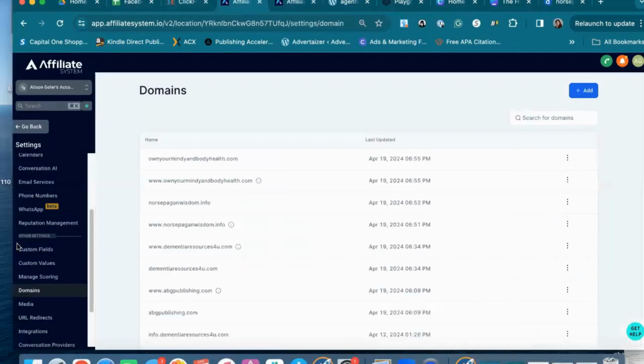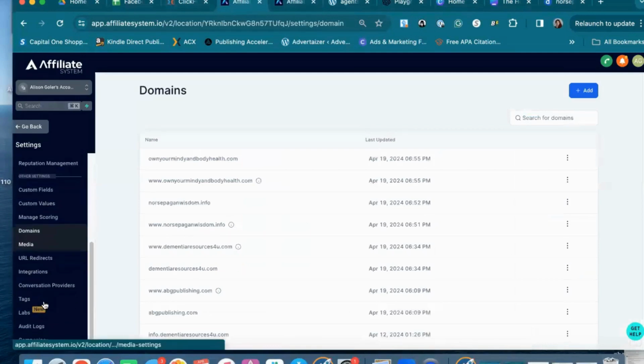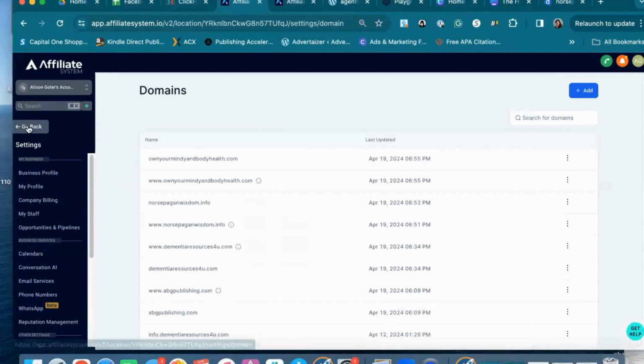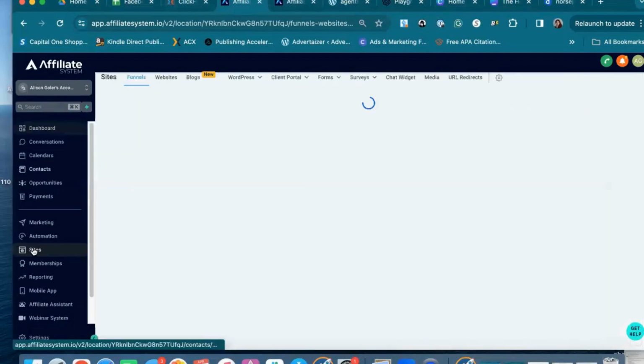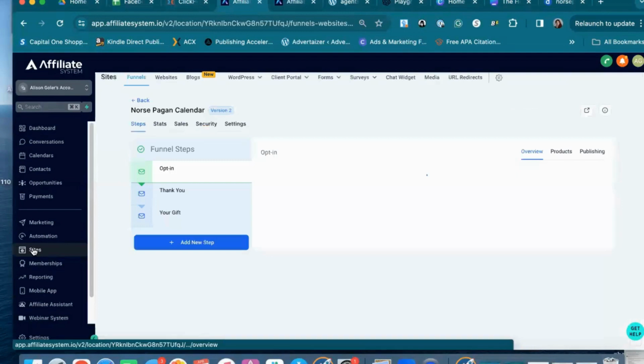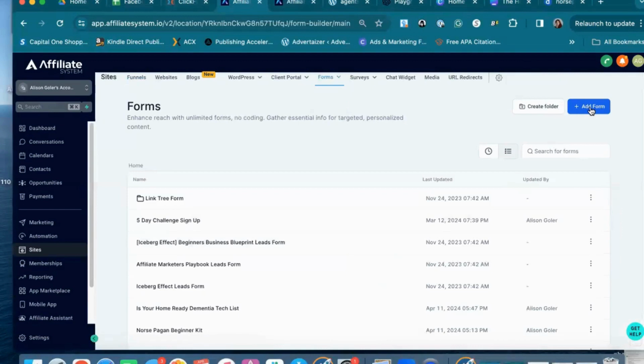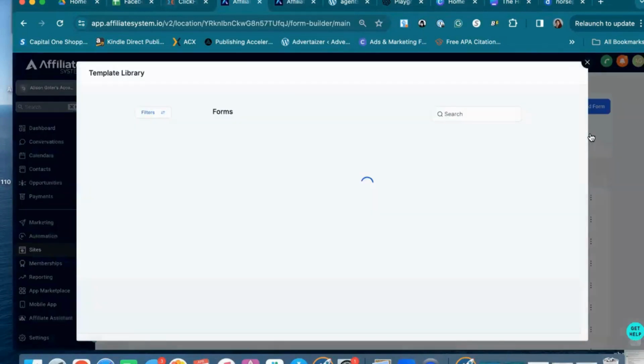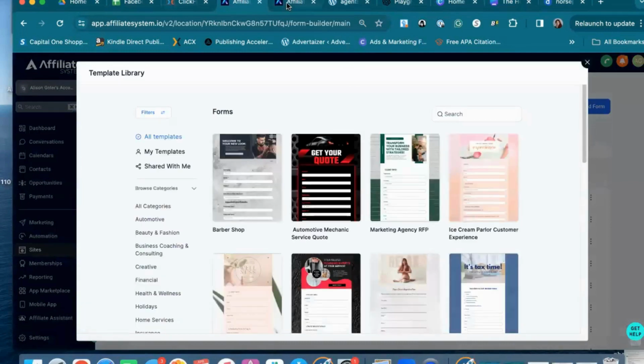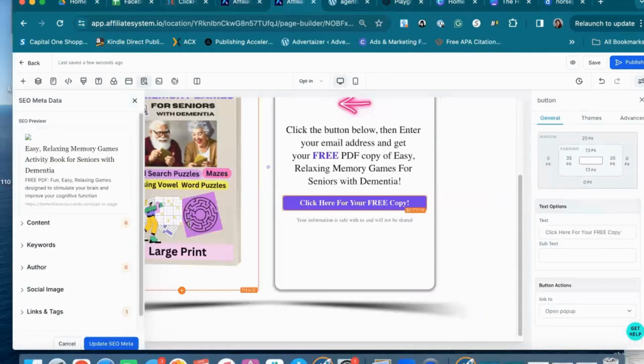Now I have another tab open and I want to create a form. I believe forms are also under sites, so back to sites, then forms, then builder. And we're going to add a form. Now I'm going to choose it from a template. Let me just look really quickly at this funnel. Okay, it's for seniors, caregivers caring for someone with dementia, maybe a family member.